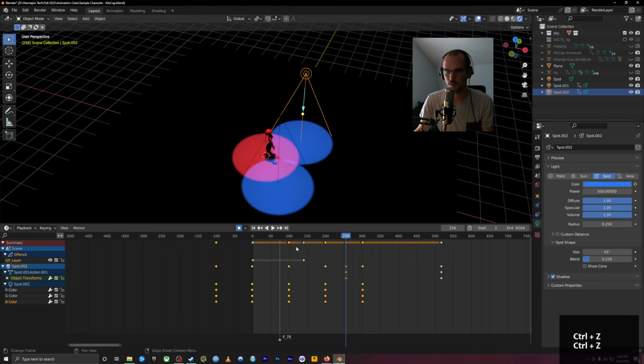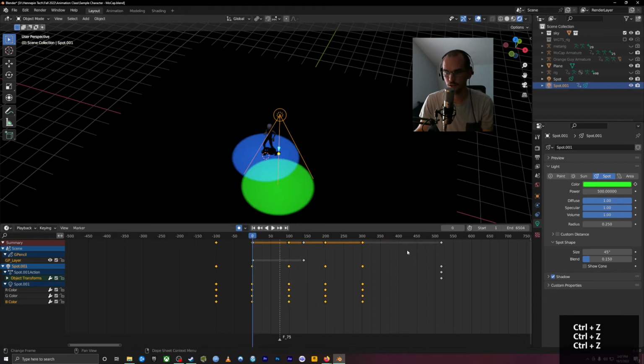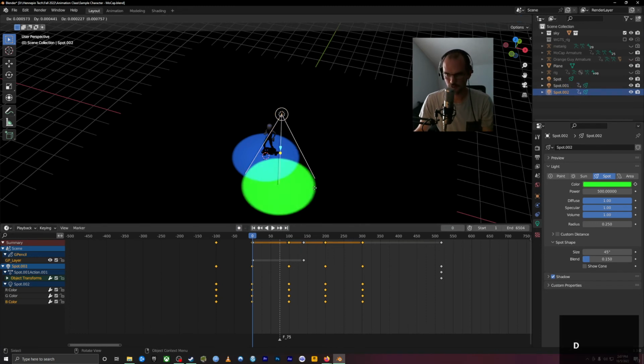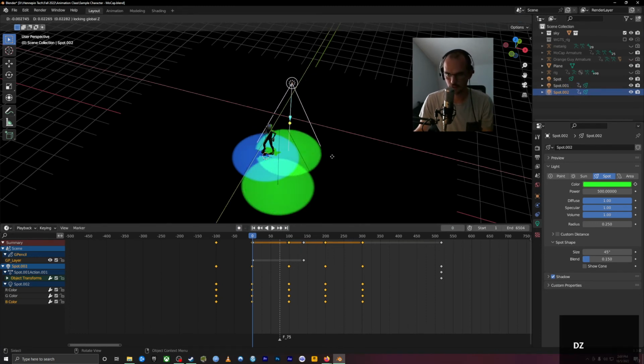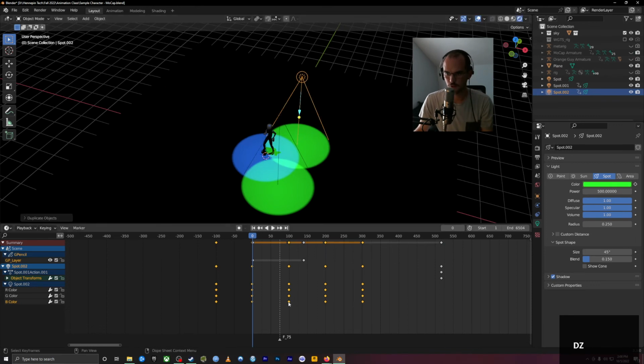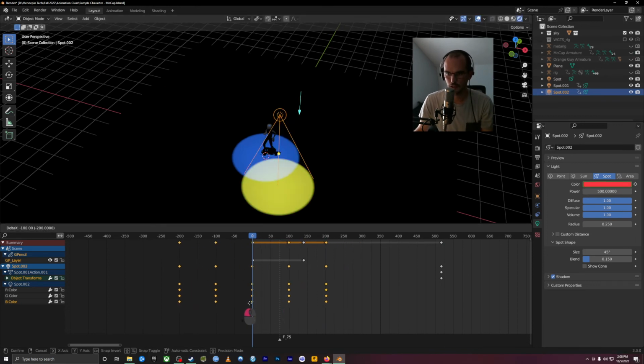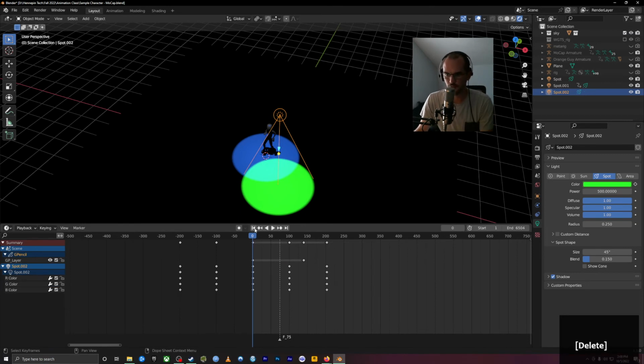Oh, and you know what? It's keyframing the position, which I do not want it to do. So let me turn off auto keying. So now Shift D, Shift Z, so that it's staying at the same height. And then I'm going to just move all the keyframes down one like that. Oh, my object transform does have a keyframe, so let me just delete that keyframe. There we go.